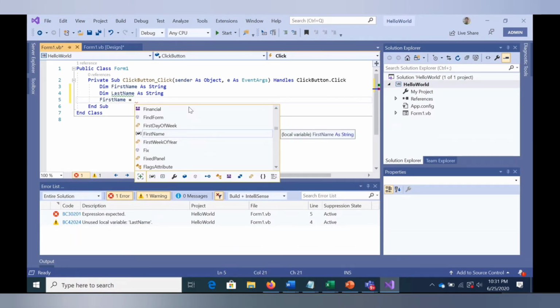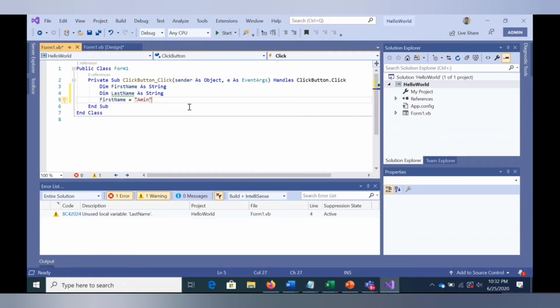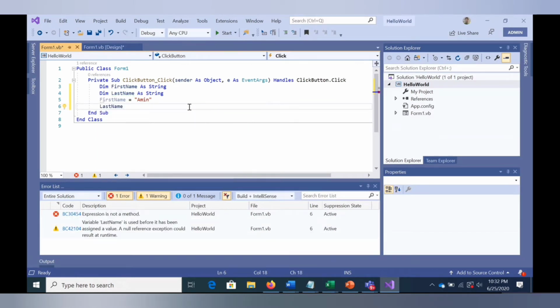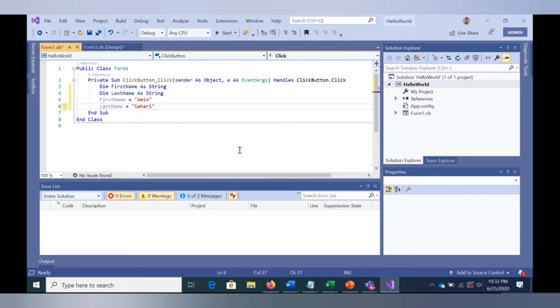Don't forget, when you want to put any text value or string value into your variable, you must put them in double quote. There you go. When you have created your variable and when you have used your variable, there will be no green wiggly line under your variable name as what you saw just now. Next, I am going to declare my last name into the last name variable, where I put the string in double quote format. There you go. The wiggly lines disappear. And your Visual Basic now knows that you have one variable in first name and another variable in your last name.